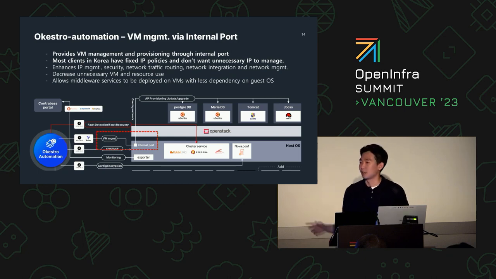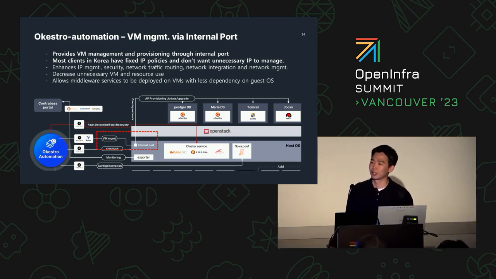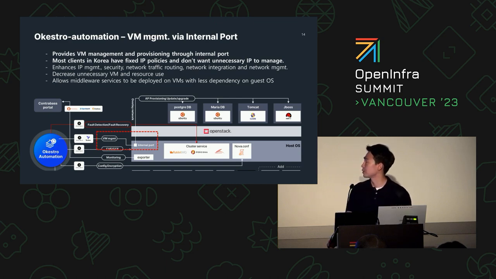Most clients, and it's very specific to the needs that we faced in the Korean market, because of the government regulations and policies, they have to manage the IPs regularly. But with the expansion of IPs that they have to manage, it becomes more difficult in the operation aspect and the administration aspect. So to enhance their efficiency, we decided to use the internal port instead, to manage those systems.